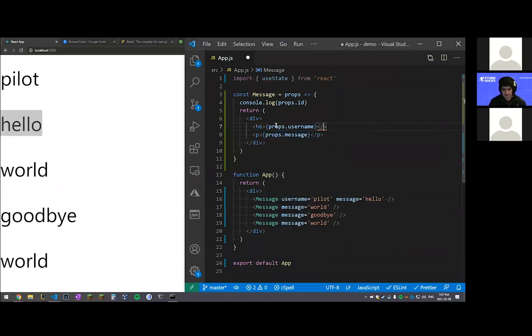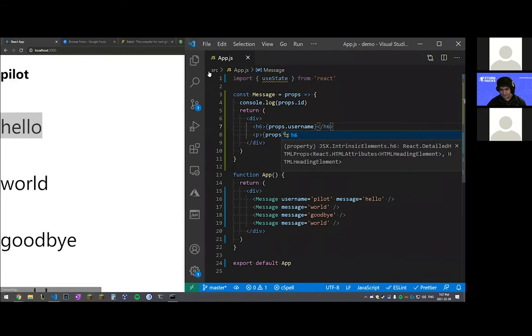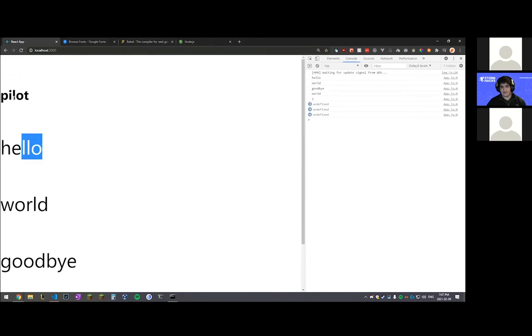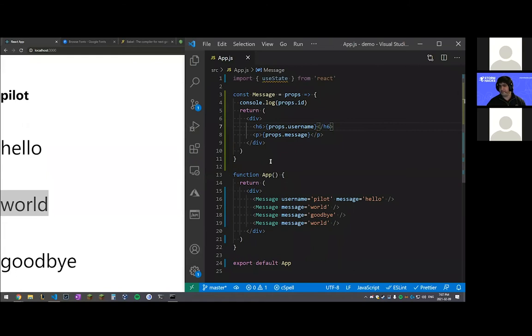different. So if we use H6, this will actually be smaller than a p tag. So we can see this is pilot, hello, world, goodbye. But still, we don't want to render, let's say we don't want to render a message unless we know who it's from. So we can do this with conditional rendering.